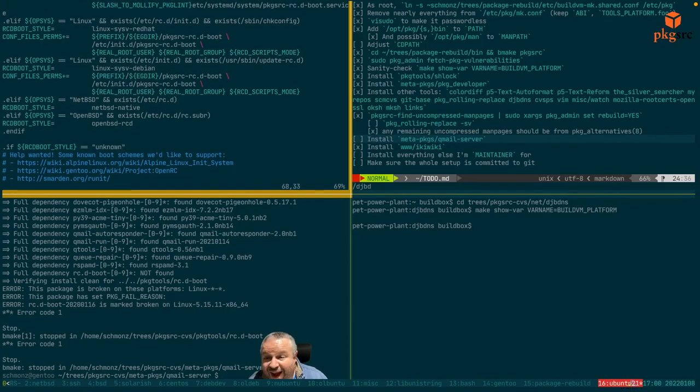Otherwise, nope. Me 2 years ago knew that we didn't have this working yet. Okay, so that's what I got to do. I'm going to have to add a stanza. I'm not doing this tonight because it's almost my bedtime. But I'm going to have to add a stanza for Linux and whatever the hallmarks of OpenRC are.